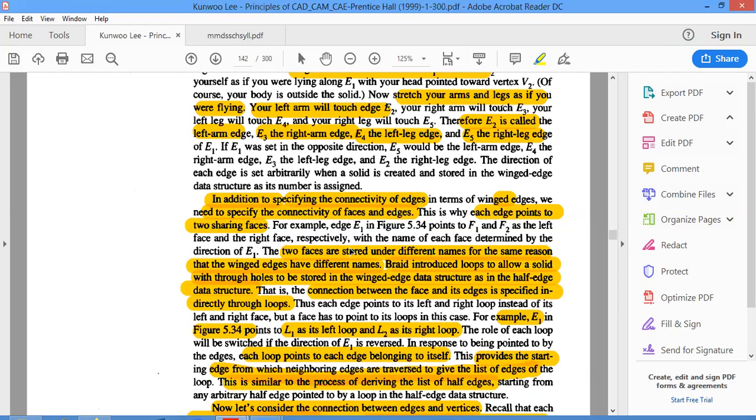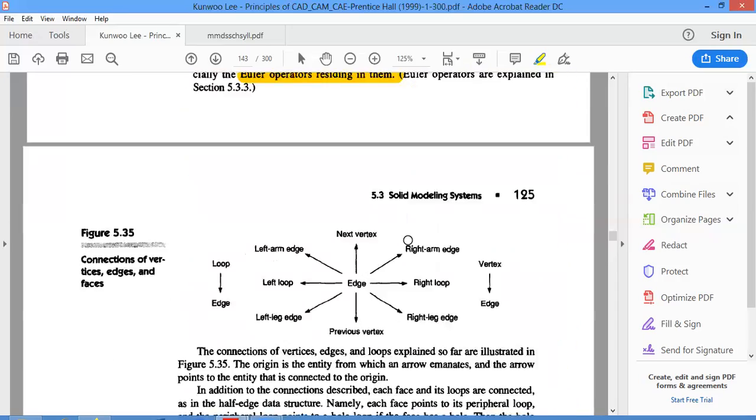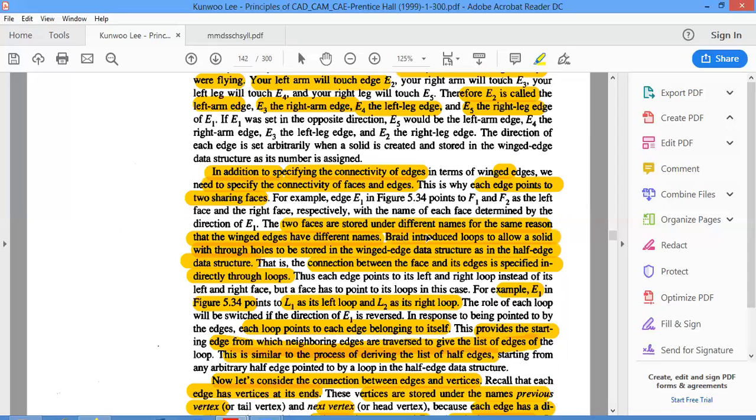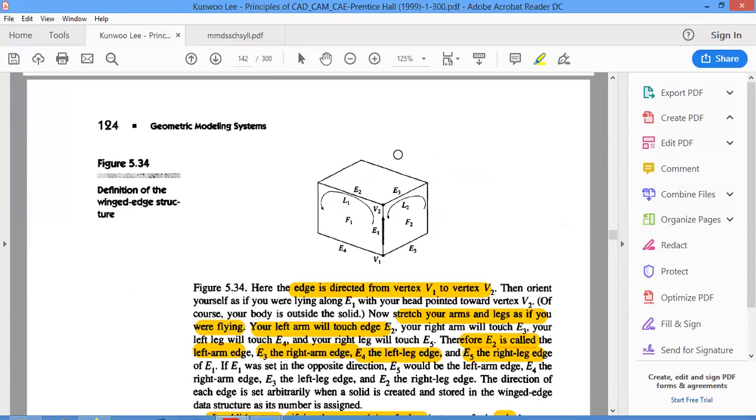These two faces are stored under different names for the same reason that the winged edges have different names, so there will not be any confusion, and there will be clarity. However the solid is rotated or moved, the names are going to be different. And this is what was introduced in the form of loops, with different names so that it is clearer.